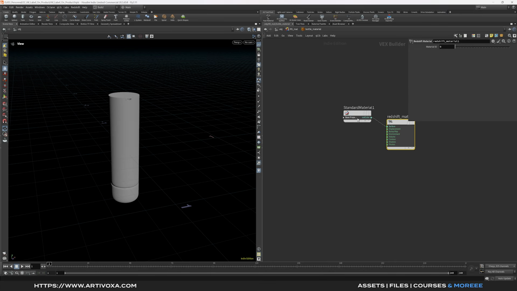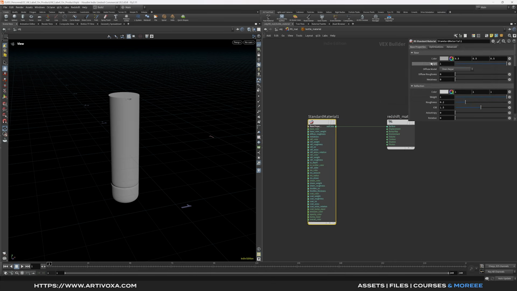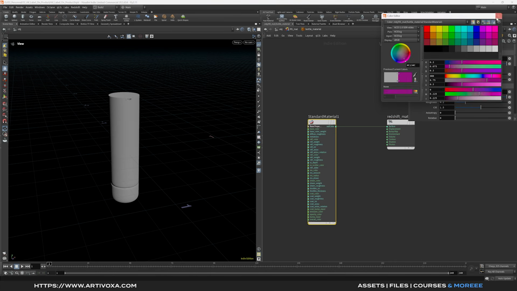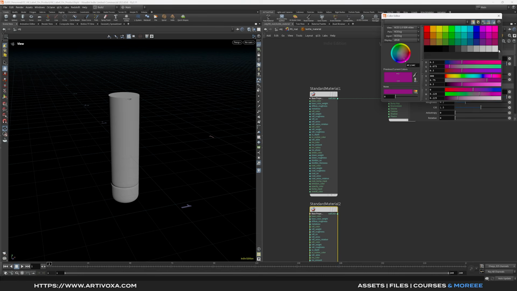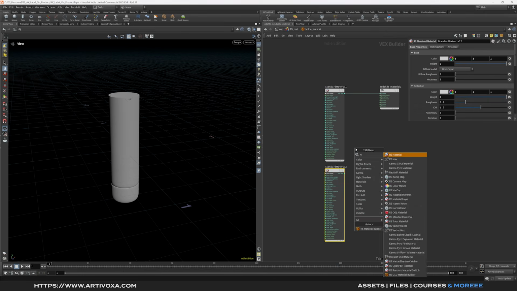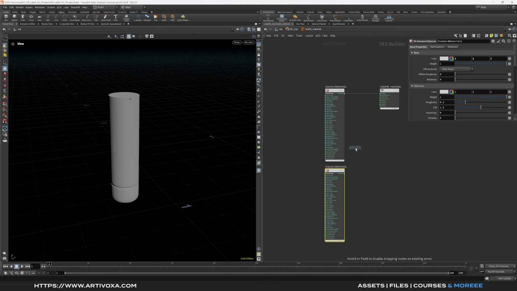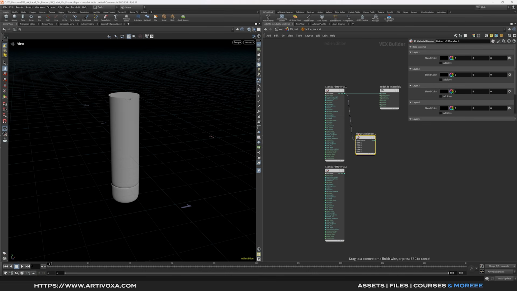So you can dive inside and here you have a first material. You can put that in purple. Here you can add a second one. You can put that in white for the label. And now you can add a material blender. And you can put the first material as a base material, and the second material as a layer 1 color. And you can put the output to the surface.